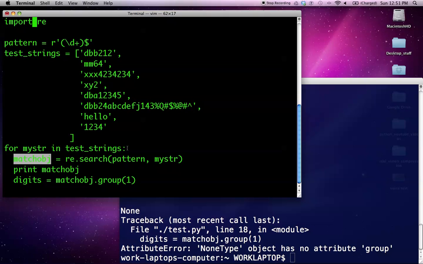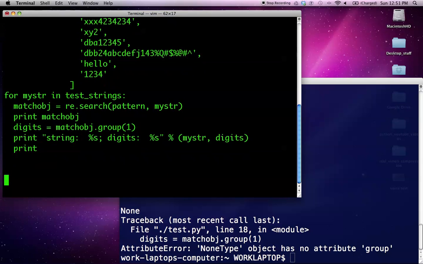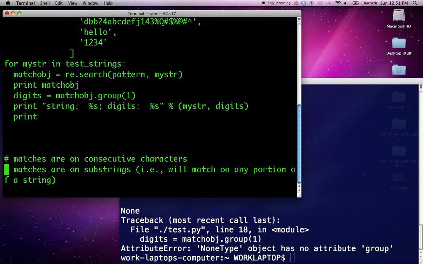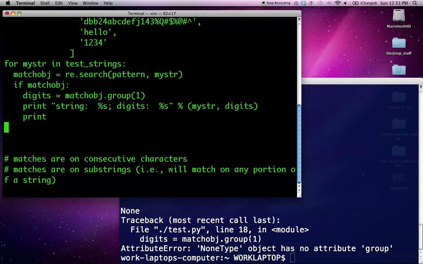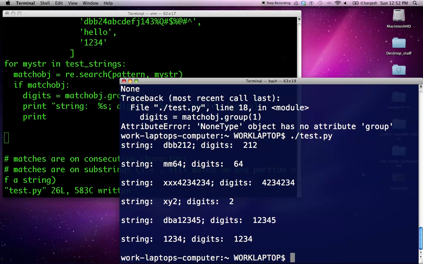So how are we going to solve this problem? Some of these lines match and some of them don't. And that's going to be the case in a large majority of the programs you work with that use regular expressions. How can we guard against this? Well, it's a little like the test that we did with looking for a dictionary key and saying if key in dict. We can simply test match object to see if it's true. If it is, then we'll print all these things. If it isn't, we won't print anything. Great. So now it's just going to skip over the ones that don't have a match and show us the others.